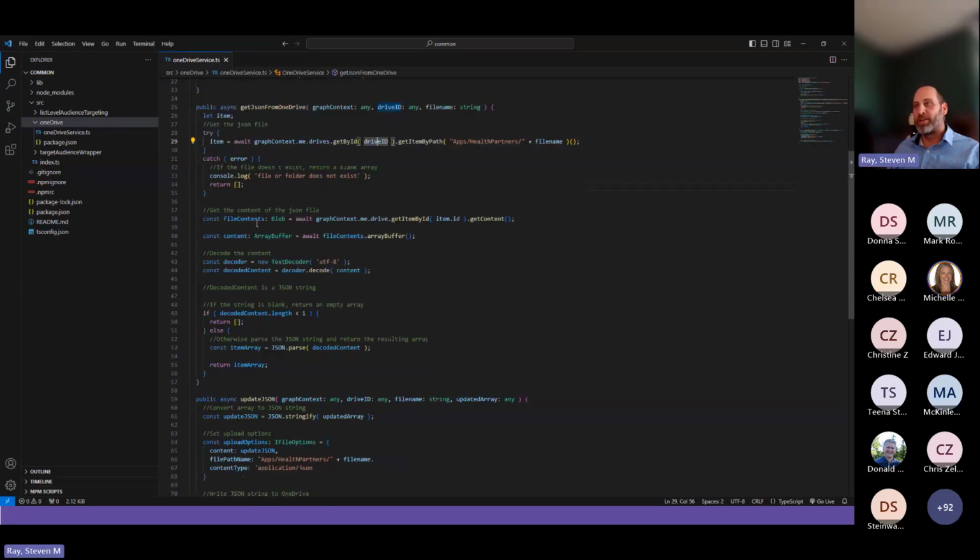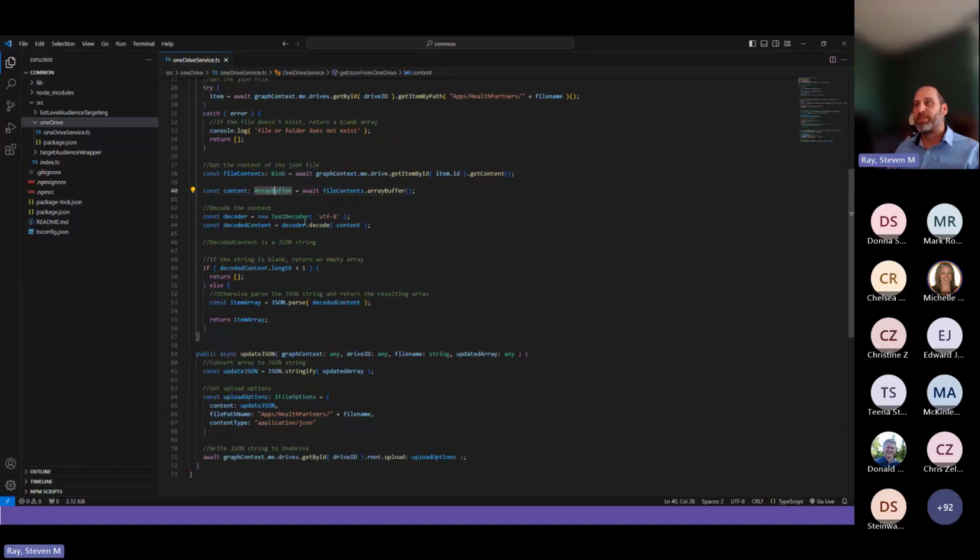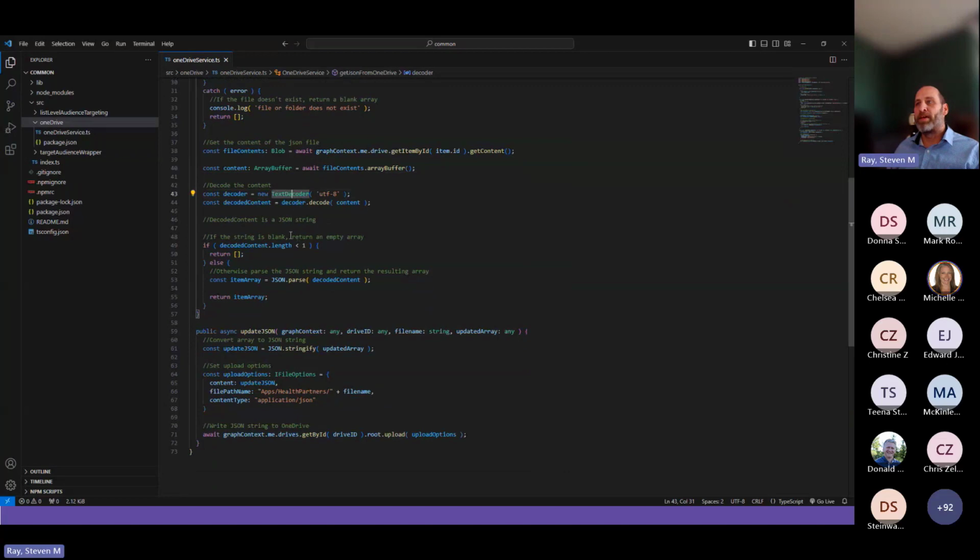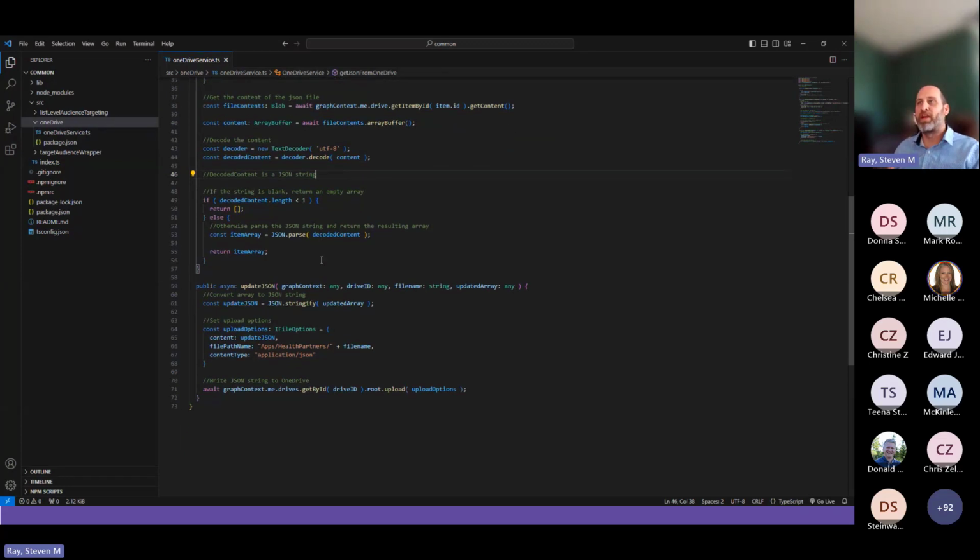And then when you get the content, like I said earlier, you get it as a blob. You read it into an array buffer, you decode it, and you end up with a JSON string. At that point, you can use standard JSON string manipulation to turn it into an object or an array, and turn it back into a JSON string. No more custom string manipulation.